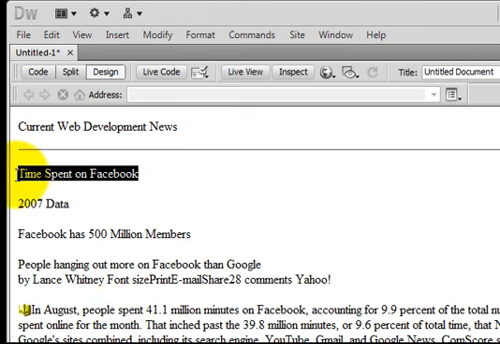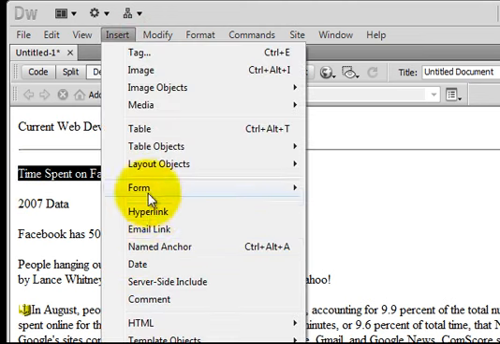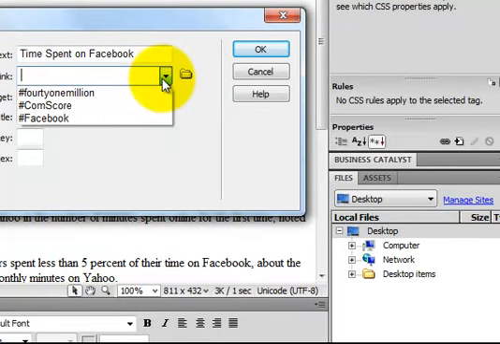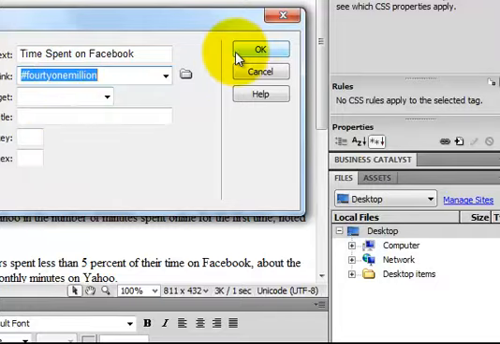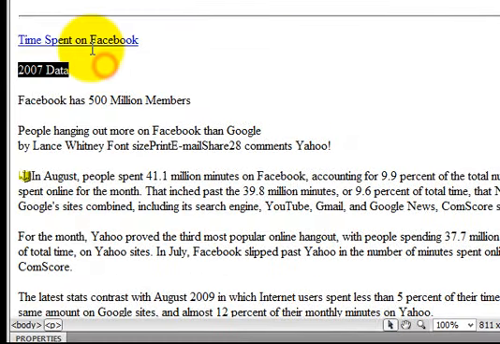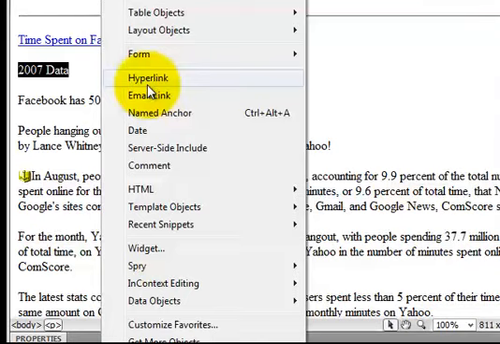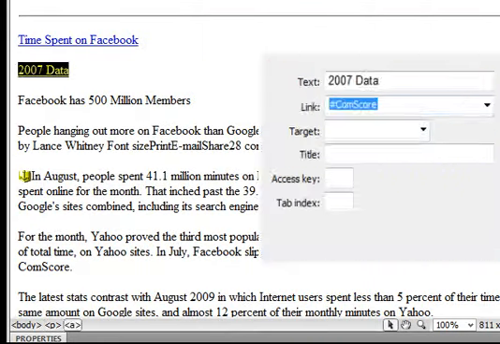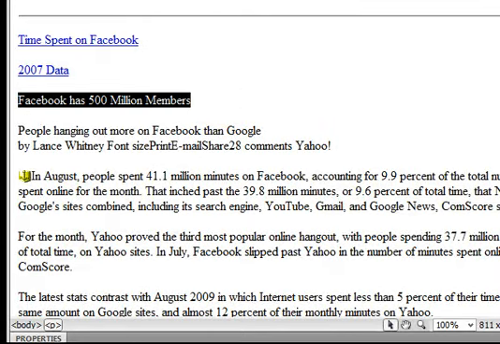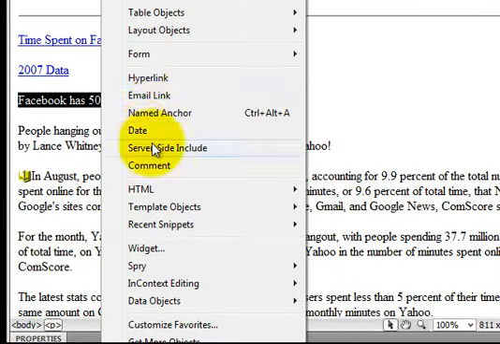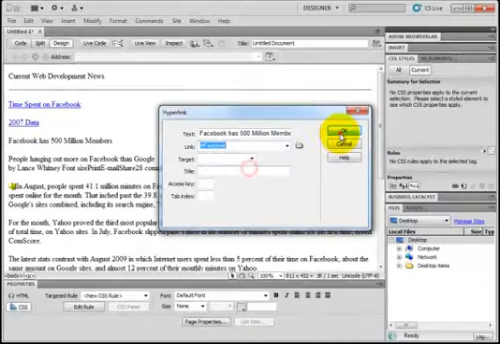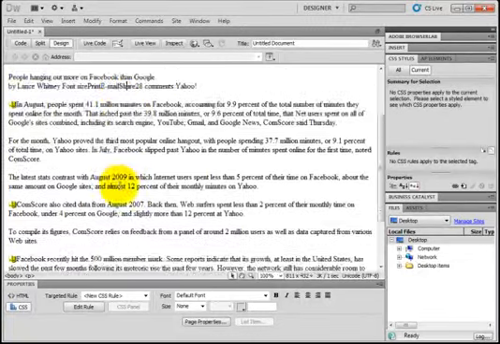Okay, I'm going to create some links now. So I'm going to highlight time spent on Facebook, go to Insert, Hyperlink. I'm going to click this drop-down box and select 41 million. OK. Highlight 2007 data, hyperlink, which was the ComScore data. And Facebook has 500 million members. Insert, hyperlink, Facebook. Good. Those will now properly link.